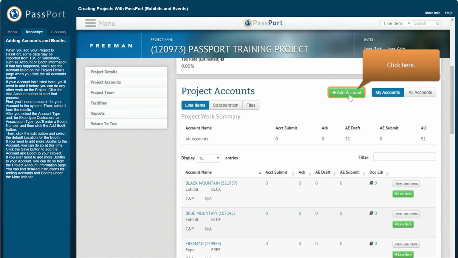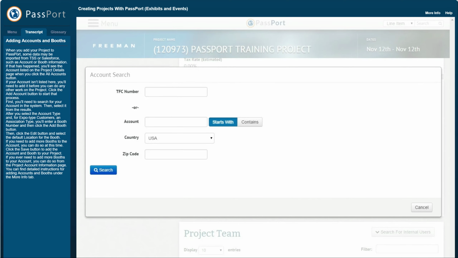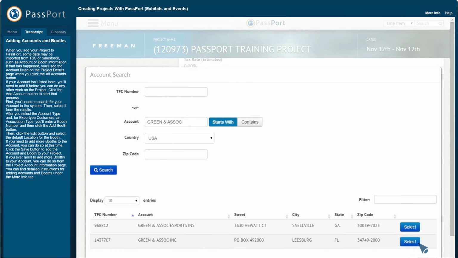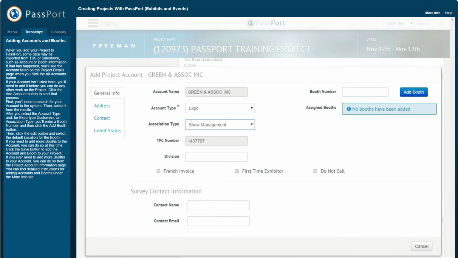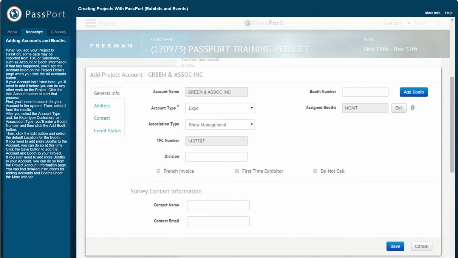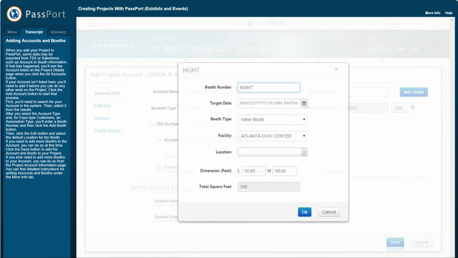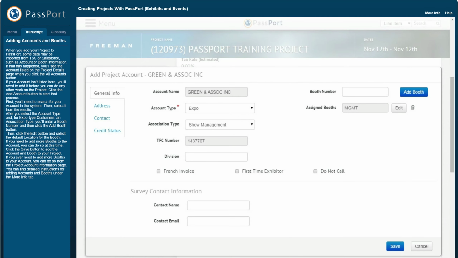First, you'll need to search for your account in the system. Then, select it from the results. After you select the account type and, for Expo type customers, an association type, you'll enter a booth number and then click the Add Booth button. Then, click the Edit button and select the default location for the booth. If you need to add more booths to the account, you can do so at this time. Click the Save button to add the account and booth to your project.